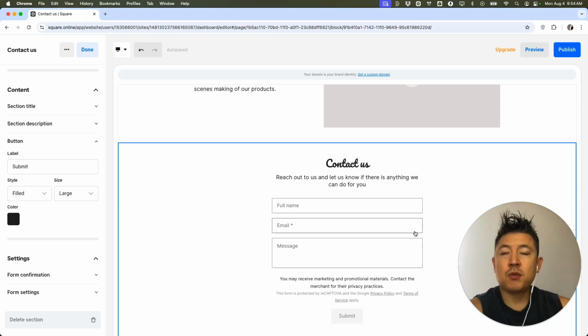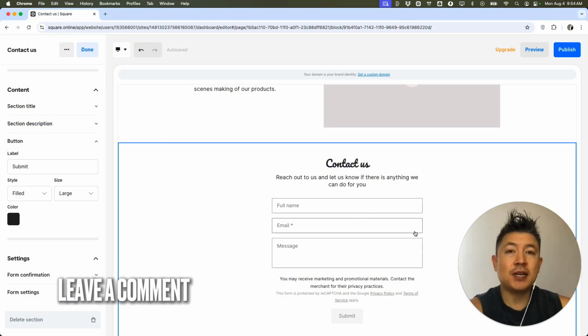So there you have it guys. If you're wondering how to add a contact form into your Weebly website, that's the easiest way I know how to do it. If you know an easier way, be sure to leave a comment below. Let the rest of us know how you did it.